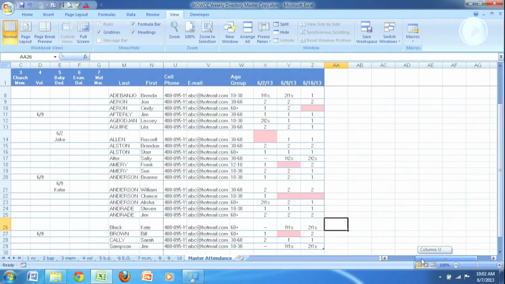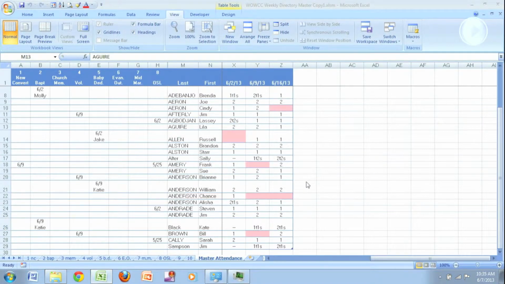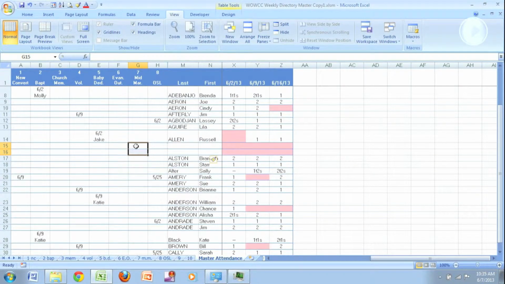So once you've got those in there, now we're ready to enter the people that are coming for the first time. Okay, so to add new people, let's say that we want to add 2 new people. Then what you want to do is you want to select 2 cells in any column. So I'll just pick these 2 cells because we have 2 new people or 2 first timers. Right click on the selection, go to Insert, Table Rows Above. So that accommodates for 2 new people.